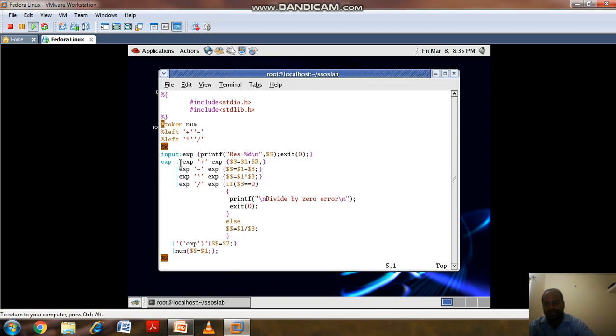Next, what is expression? Expression can be expression plus expression. If this is the pattern, then we take the action $$ = $1 + $3. The first operand plus the third operand will be added and assigned to the result. If expression is like expression minus expression, then $$ = $1 - $3. Similarly for multiplication and division. But for division, if $3 is 0, then we show the error that it is a divide by zero error, and we come out of the program. Else, the result will be $1 / $3.